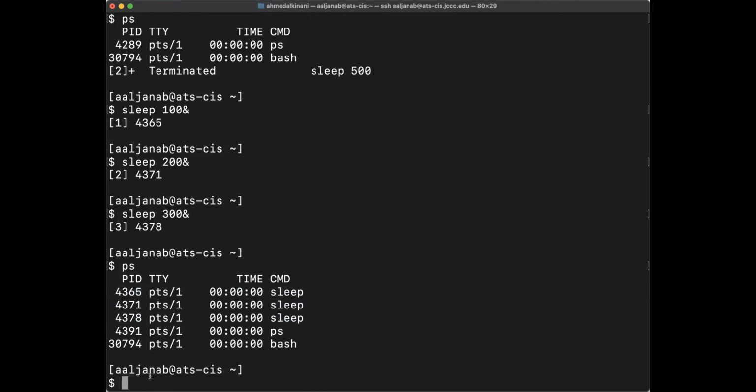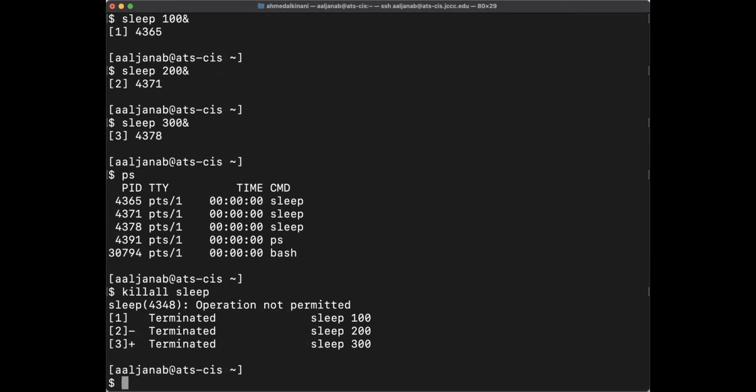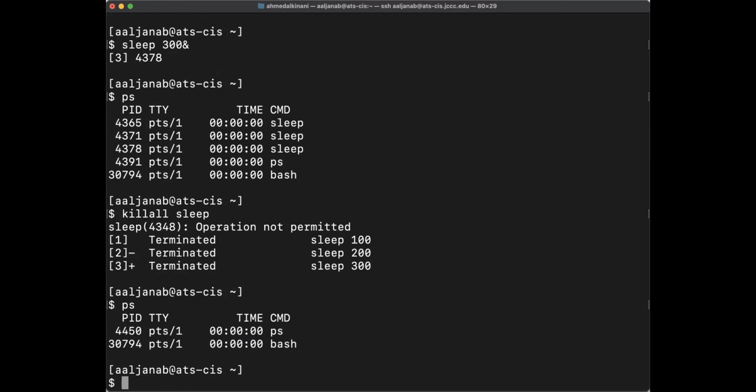Now, if I want to kill them all, I can go one by one and just write the numbers if I want to, but if I want to kill them all, I can do this. Kill, I think all. Let me just make sure. Wait a sec. Yep, killall. And then after that, sleep. And you can see here, the 3 of them are terminated. If I type PS, they are all gone.